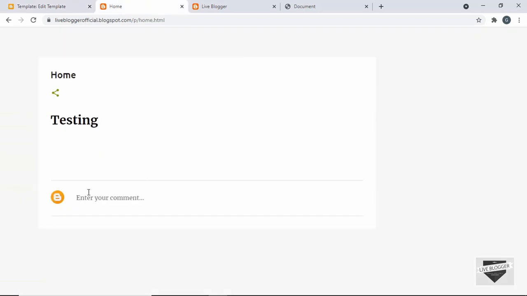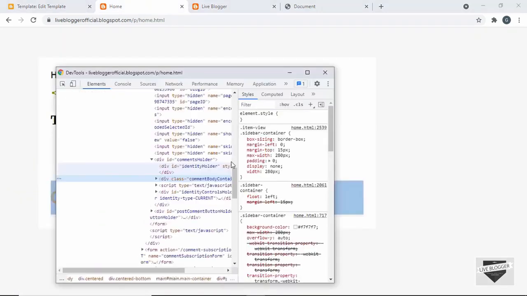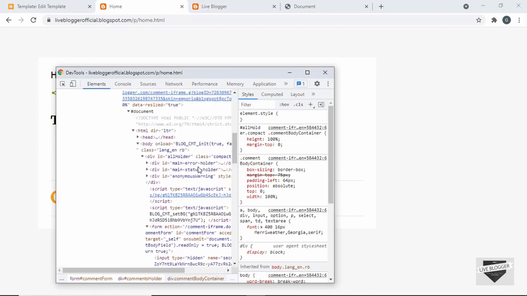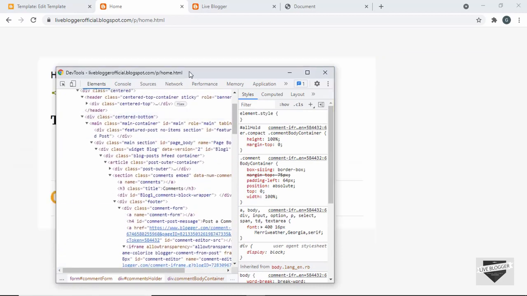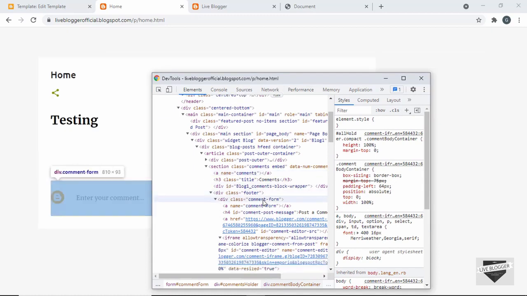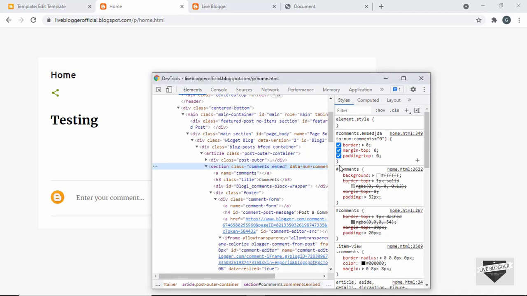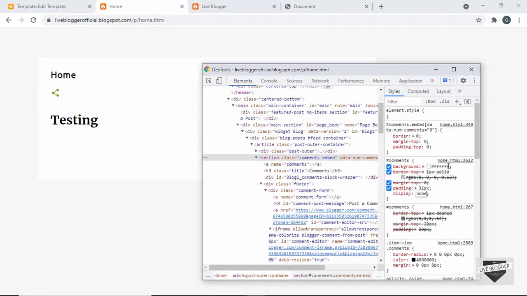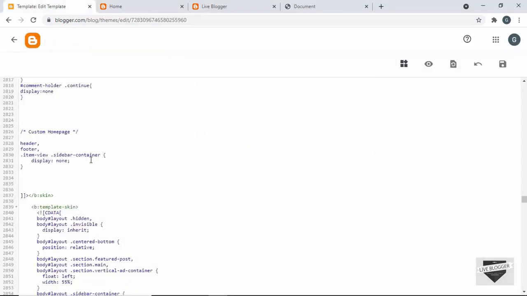Alright, let's see what else we can do. So let's right click over here and click on inspect, and I think we have comments over here. So if you scroll up, we can see that we have this section with the class of comments, and here we can see the selector. Let's add display of none, and it is hidden. So let's copy this selector comments from here. Let's add it to our template file.